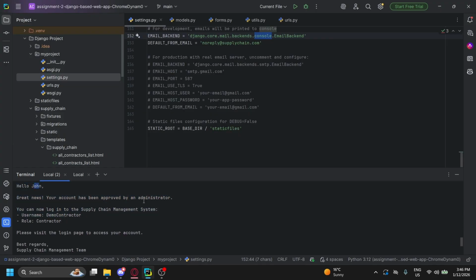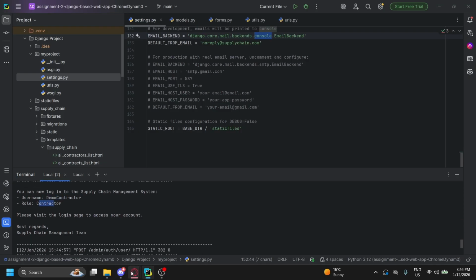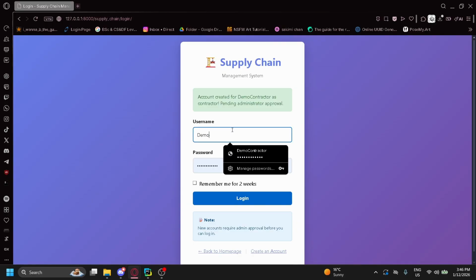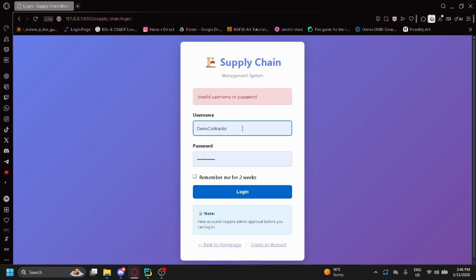Great news, your account has been approved by an administrator. And this is your username, this is your role. Now let's say this demo username is not in our database. What will happen? Will this let us in? No, invalid username or password.